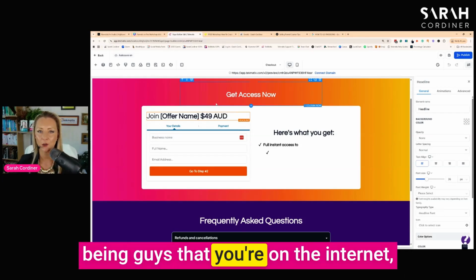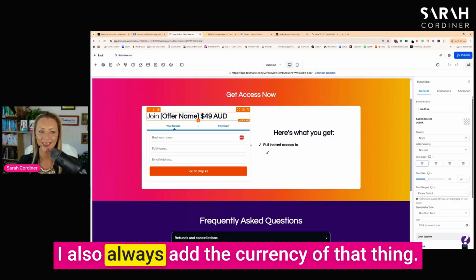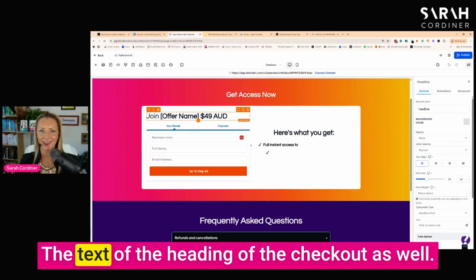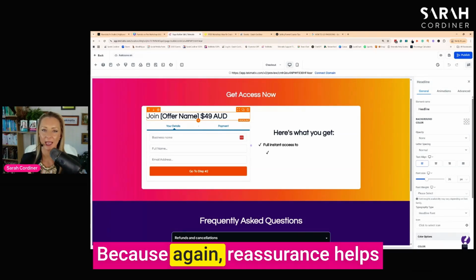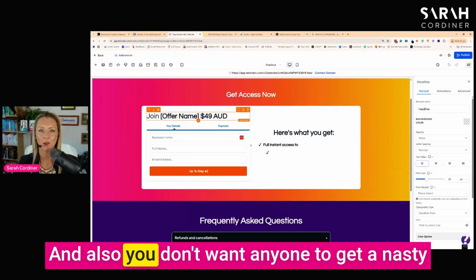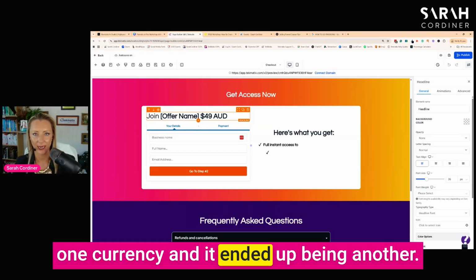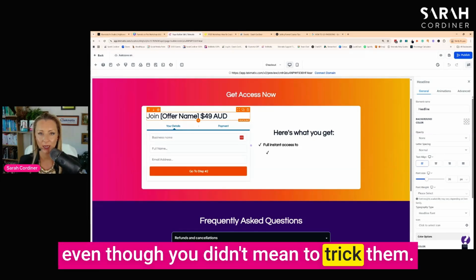And being, guys, that you're on the internet, you do have an international business, I also always add the currency of that thing in the text of the heading of the checkout as well. Why? Because again, reassurance helps people make buying decisions. And also you don't want anyone to get a nasty surprise. If they thought it was going to be one currency and it ended up being another, people can get upset. They can feel tricked, even though you didn't mean to trick them.